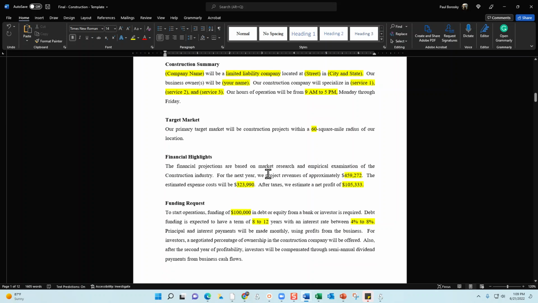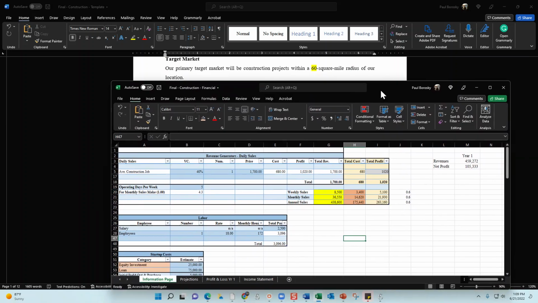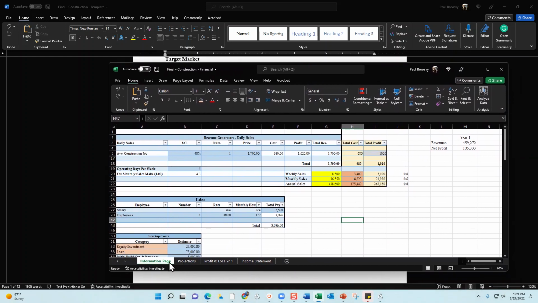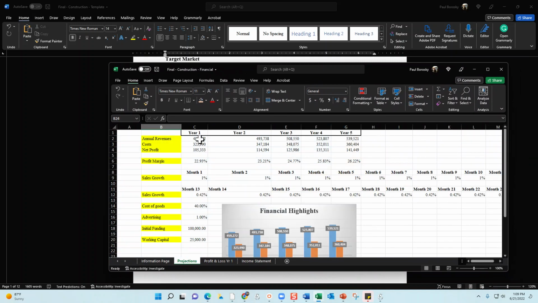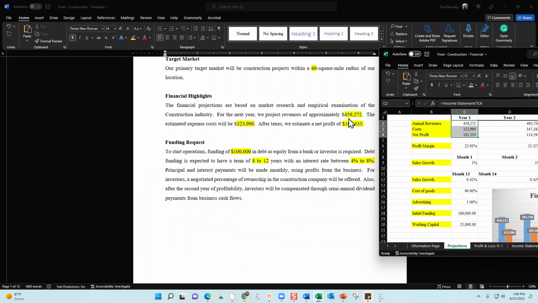In the financial highlights, when you are ready to update this section right here, you will need your Word doc and you will need your Excel file. Once you change all these numbers, and again, there's a video to show you how to use it, go to your projections tab, and under year one, the first three numbers, annual revenues, costs, and net profits, are the numbers you're going to use to update the financial highlights. And here are the numbers: 459,000 lines up with that, 323,000 lines up with the second number, and then the third number lines up with the third number.